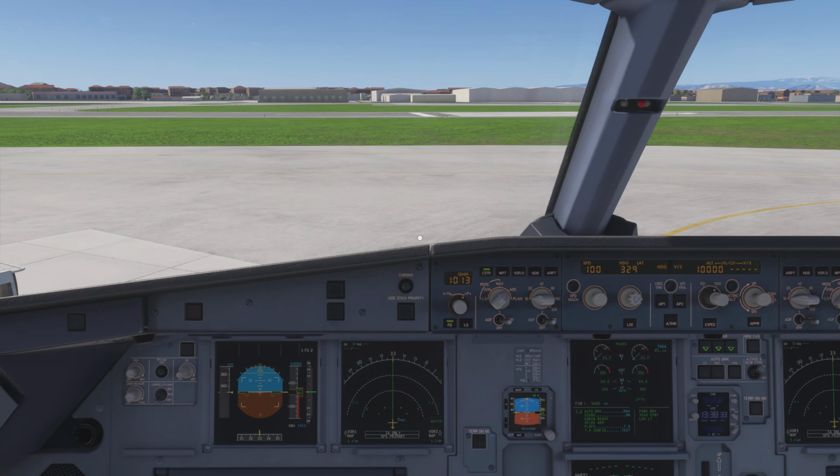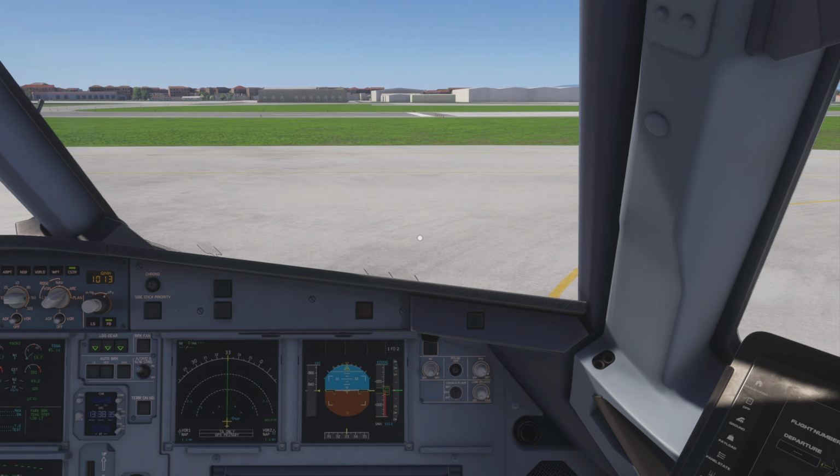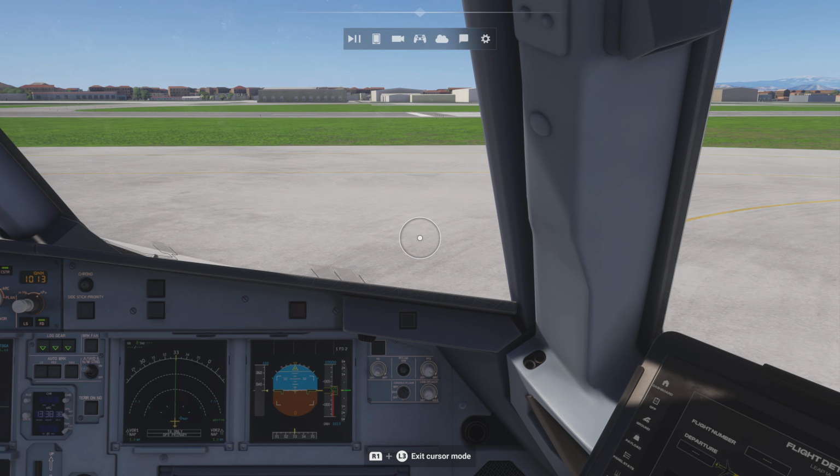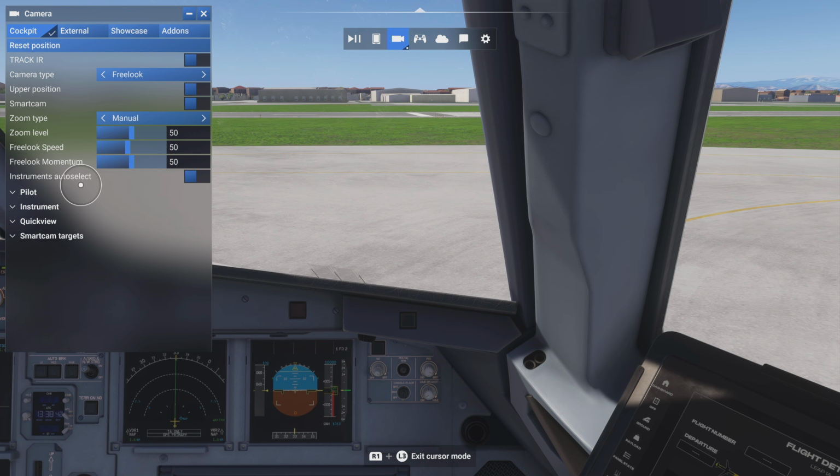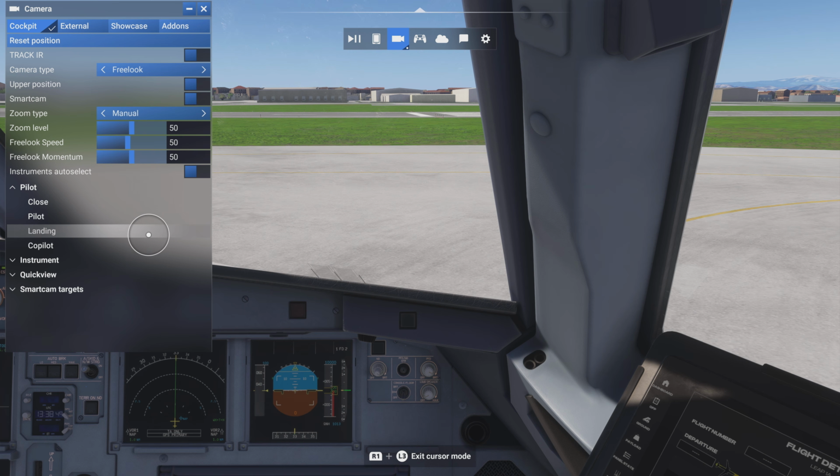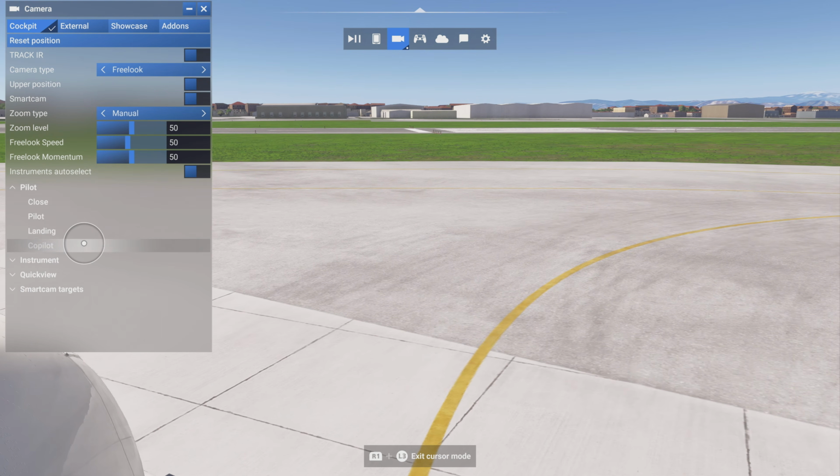But you could do it the other way too. If you go over here and you do this and you go to pilot. Oops, I did that wrong. Actually, if I do this, there you go. That's how you do it.